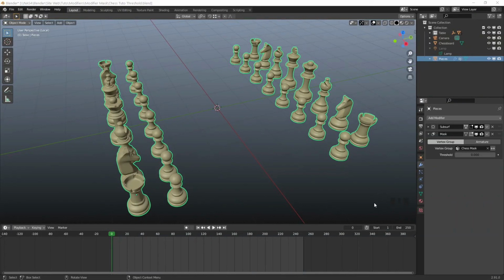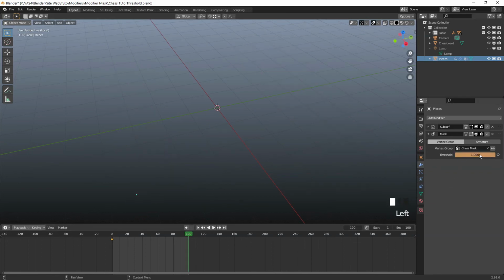First of all, limit the duration of the animation to 100 frames. Go to the first frame, then position your mouse over the threshold field. Press the I key to add a keyframe. Position yourself at the 100th frame. Now set the threshold field to 1 and add a keyframe with the I key. You can now play the animation with the space key and enjoy the result.